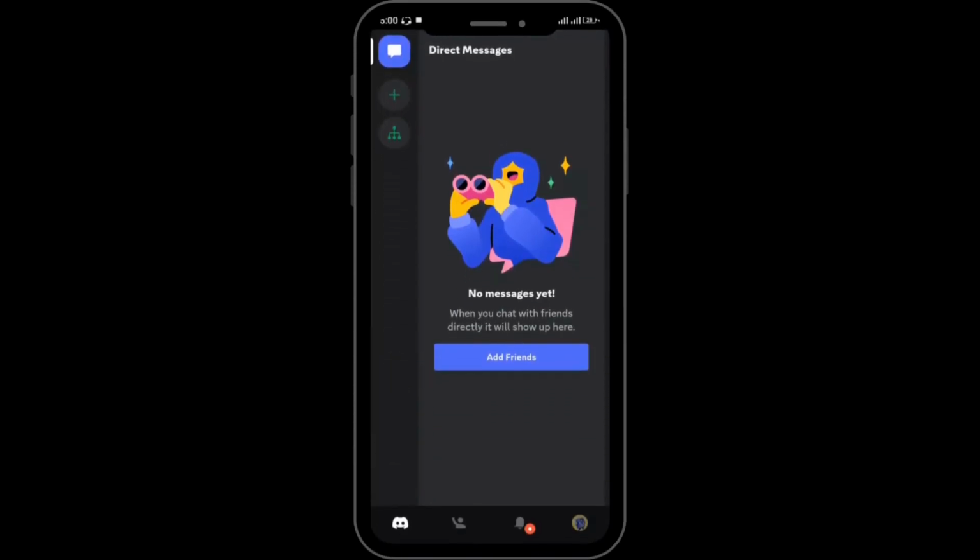So let's begin. First of all, you need to open up your Discord application on your device. After opening up, you have to log into your account, and after logging in, you'll be able to see the home page of Discord. So in order to change the password, you need to first tap on the profile icon in the right bottom corner.